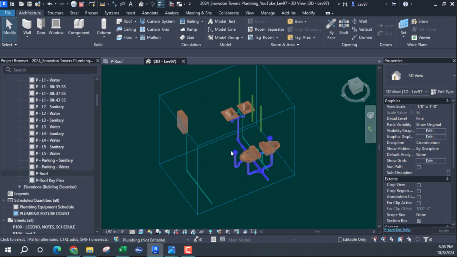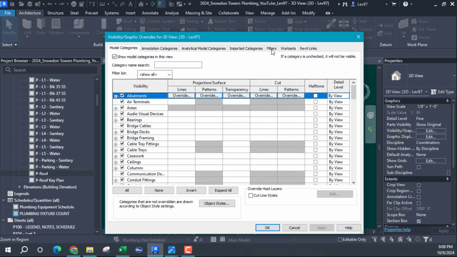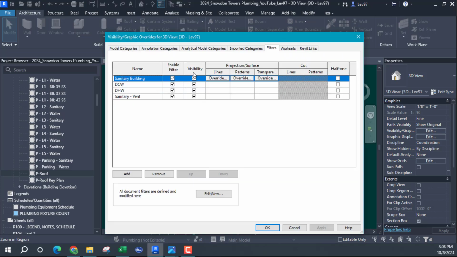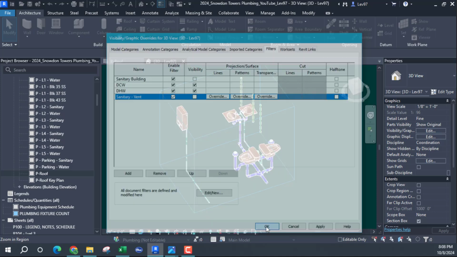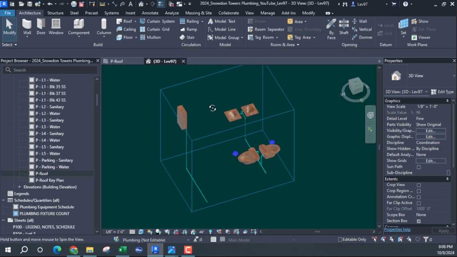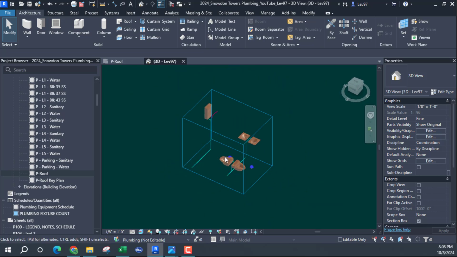It looks like all of my systems are on from this filter. You see, all of these are on. But if I'm just using the hot water, cold water, I'm going to turn off the visibility of my waste so I can just see what's going on with my cold water.